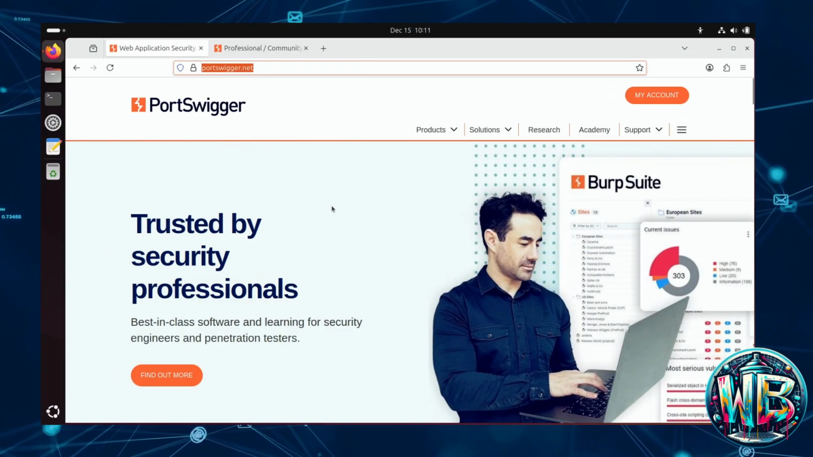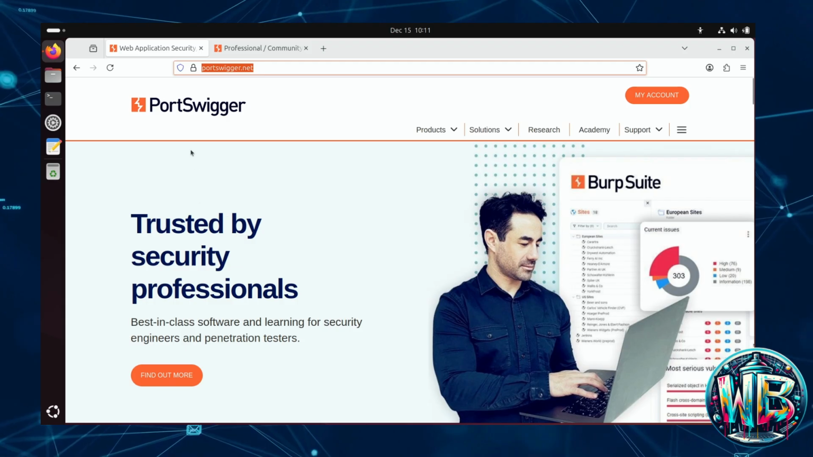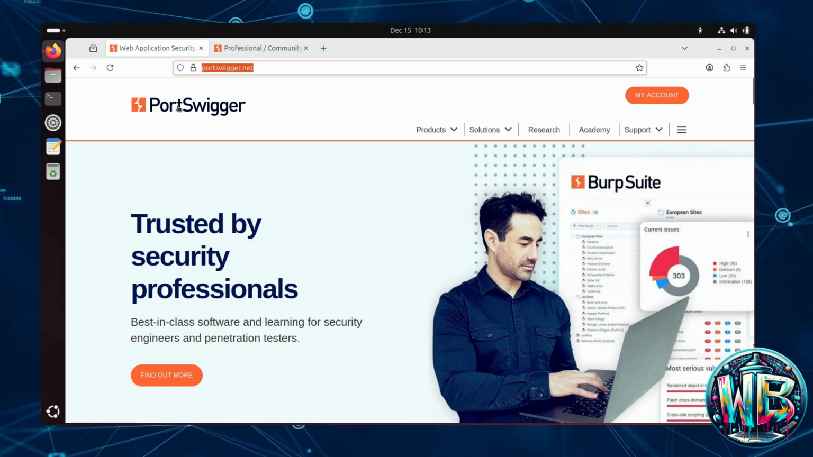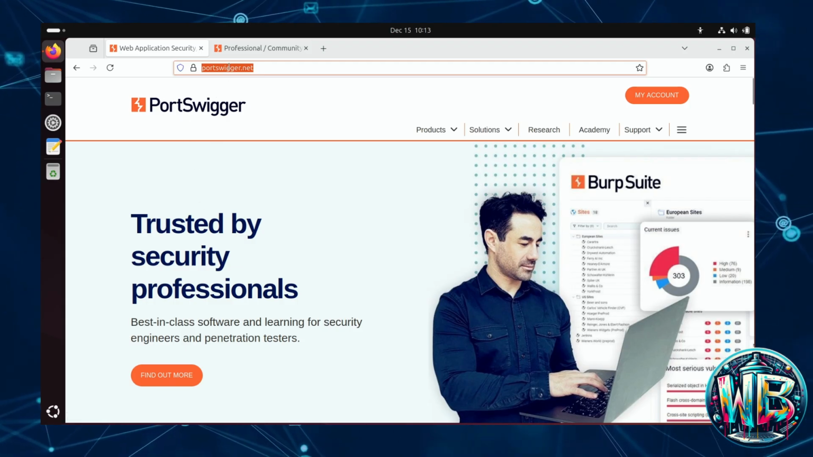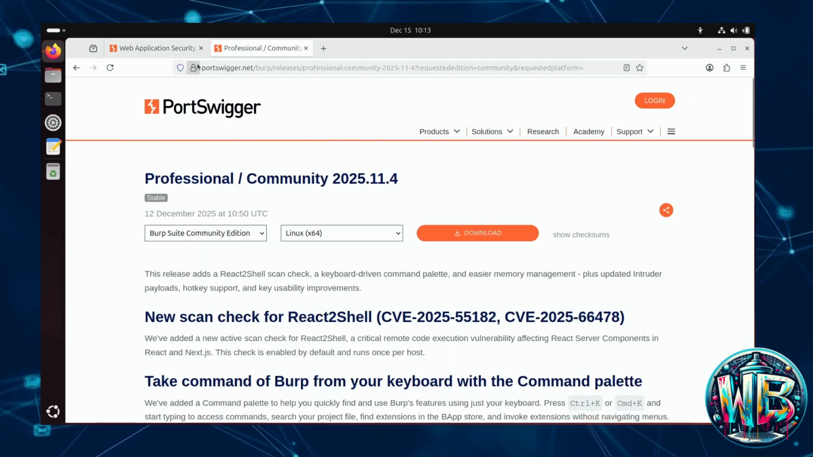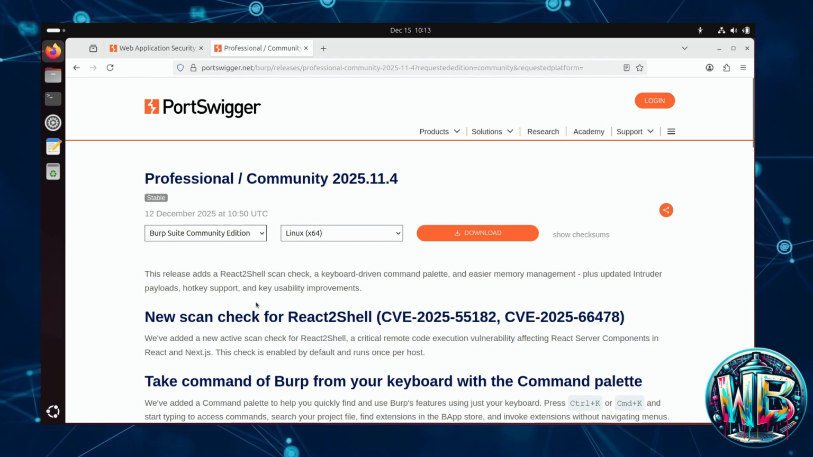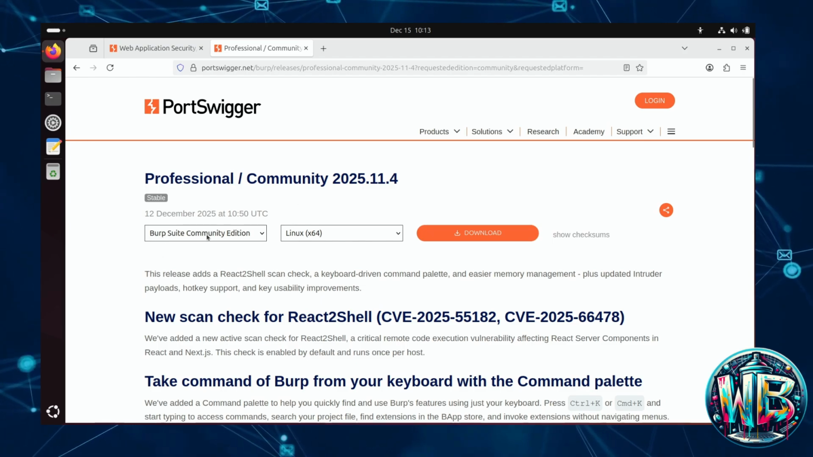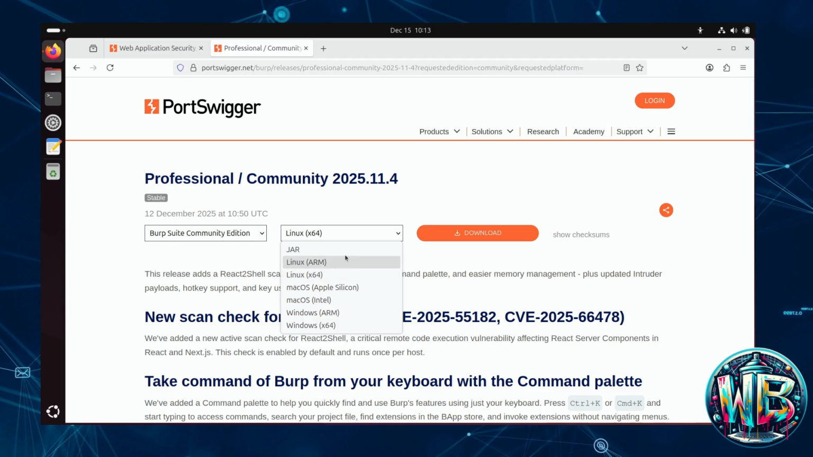We're going to hop back over here to our Ubuntu machine, and we have PortSwigger's website up. You can check the description below for a link. These links will be there for you. And then here is the download. We can download the Community Edition, and there's a variety of different editions.